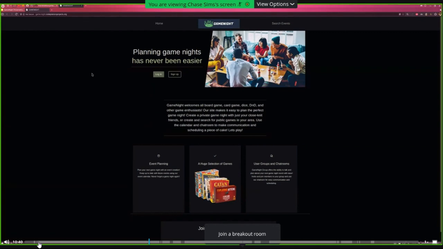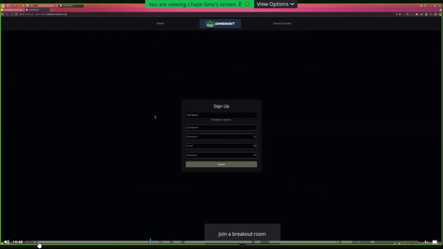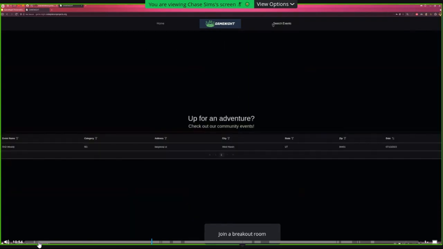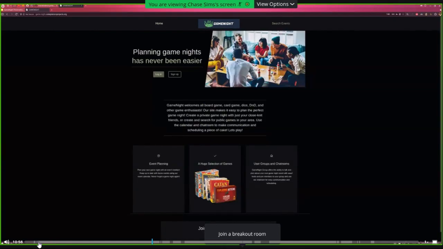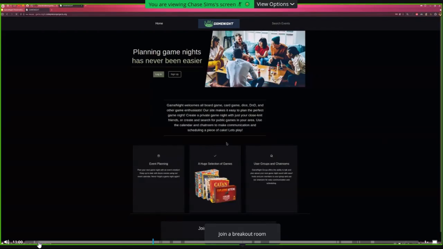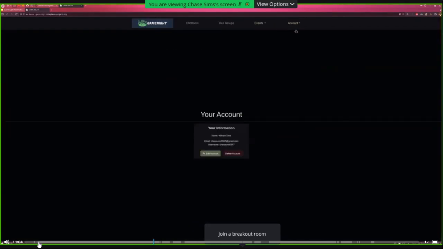Yeah, so this is the live application right now. You can go ahead and sign up here if you guys wanted to. I already have an account, so whoops, that's not where I meant to be. So let's go to log in here. Let's log in. All right, so we are actually getting full functionality with the RDS database.